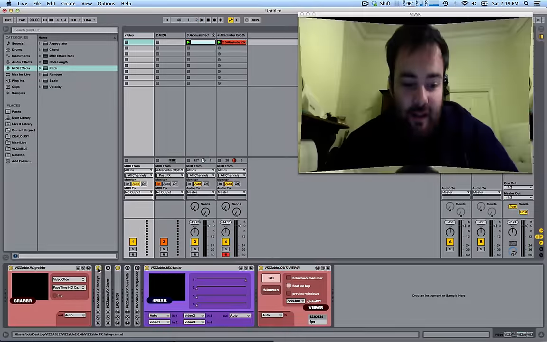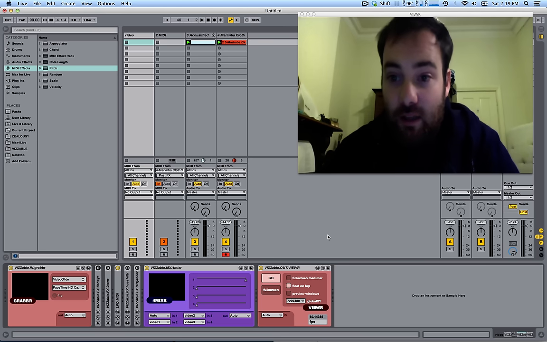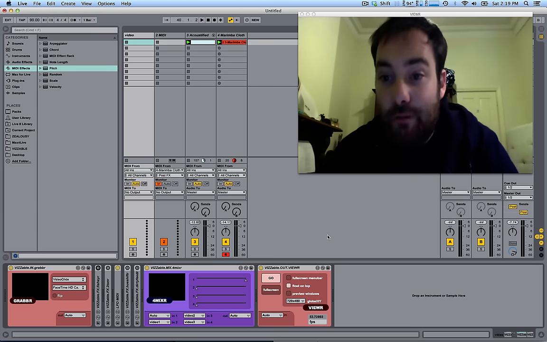So there we go, that's basically VIZZable 2. There are lots more devices in there. There's an effects template with a little Gen device in there. So if you've got Gen, you can create your own effects. Give it a download, give it a go.